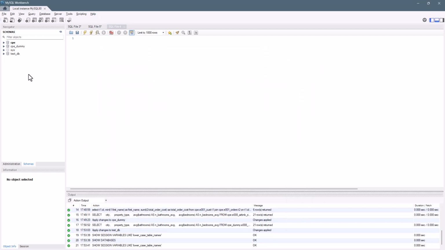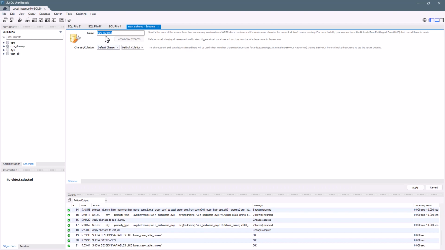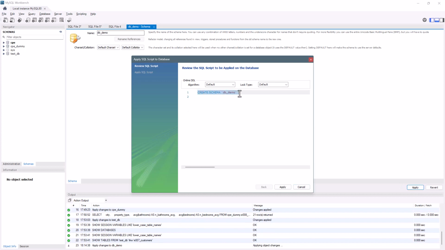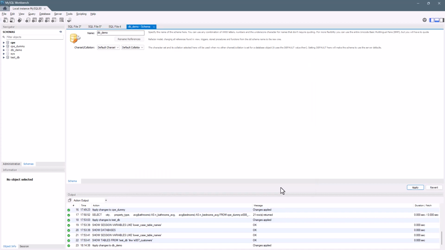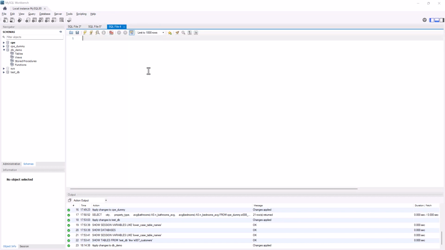Creating a database is very simple. You'll already see that we have CPE dummy, sys, and test DB databases already created. So I'll be creating a DB demo. Just click on this, create a new schema in the connected server, and name it whatever you want. In this case, it's going to be DB demo, and click apply. The system is going to run this command, create schema DB demo. Click apply, and wait for it to finish. Once finished, you'll see that it's not showing up, so you can just refresh it here, and it is going to show up here. Sorry, DB demo.